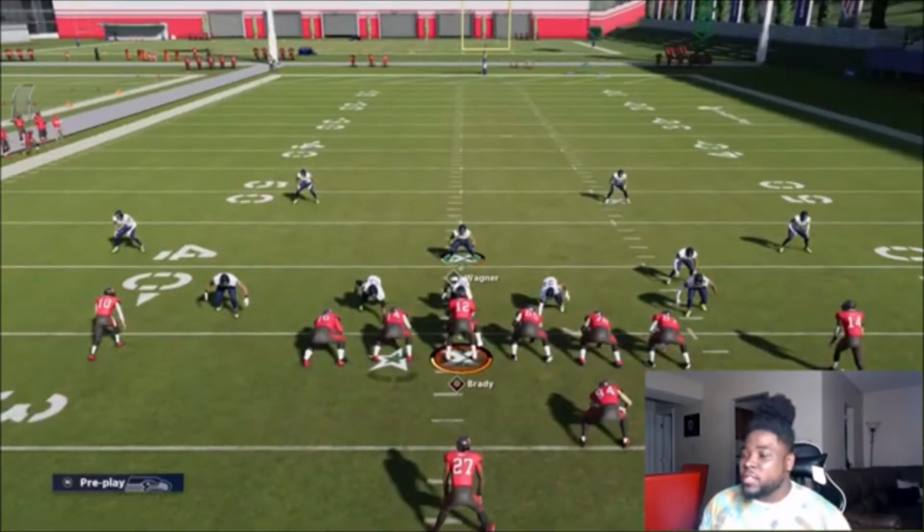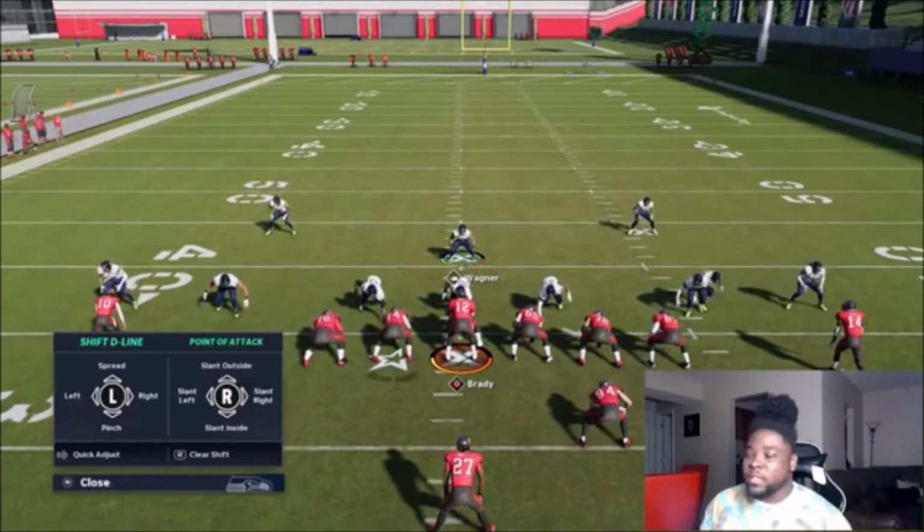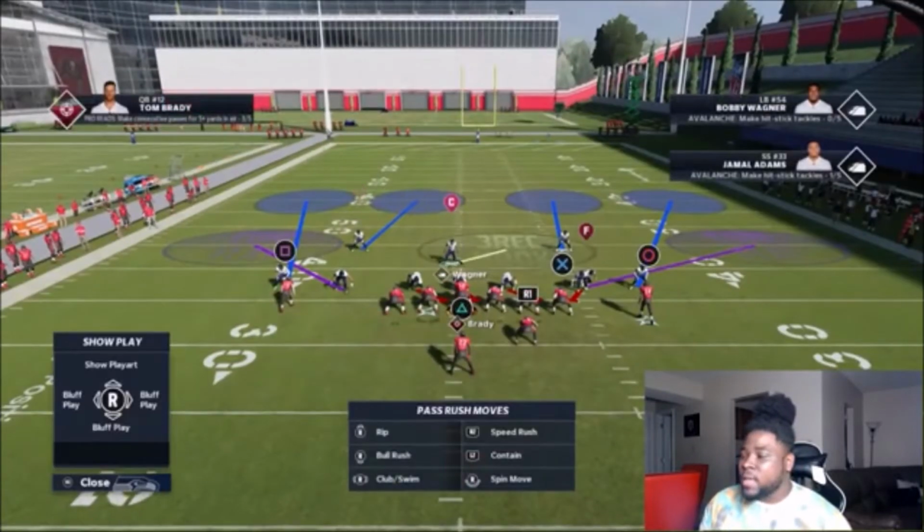So anyways, the base setup, you want to pull up your D-line menu, you want to slant them to the right, just like this. Now from here, you want to call over the top, and then this is just your base setup, base.